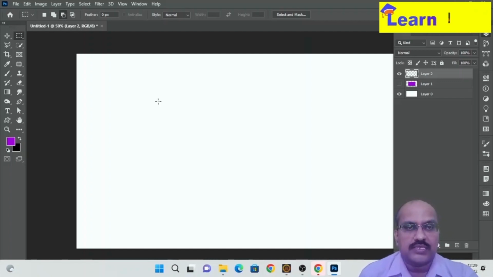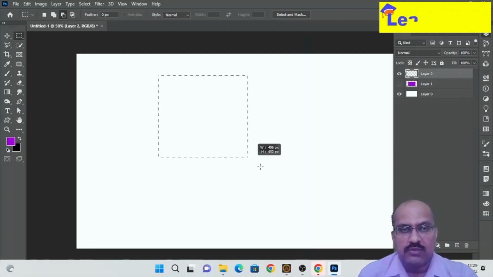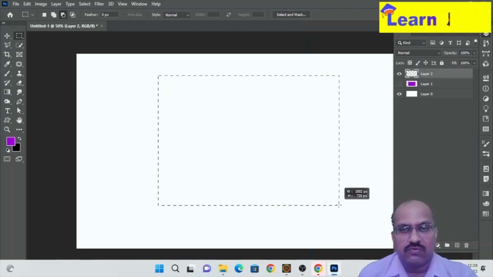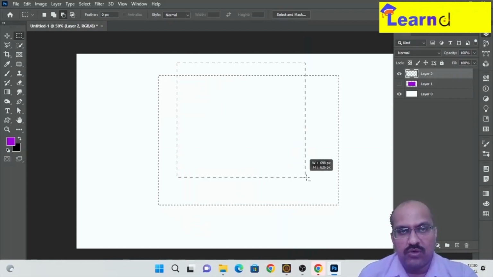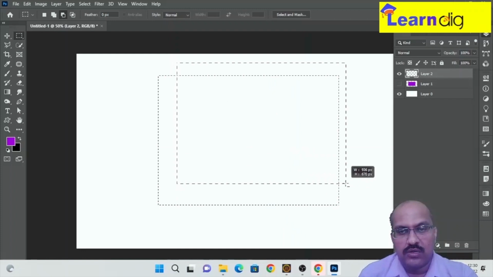When I select subtract from selection, you can see, guys, I want to draw one L letter using the rectangular marquee tool. At that time you just drag one rectangle here. After that you come to the option bar and select subtract from selection. After that, guys, I draw one more rectangle on the lower rectangle.